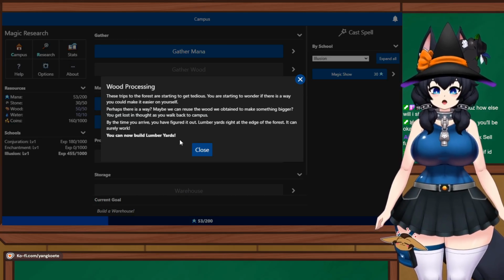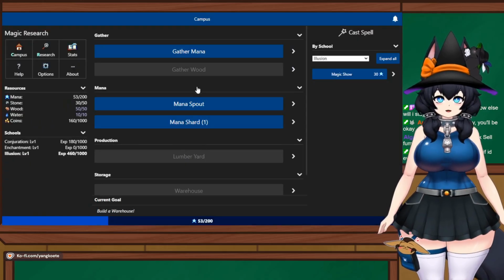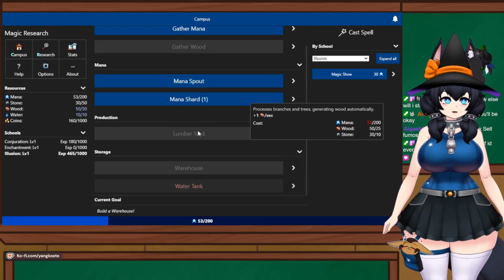Lumber yards are right at the edge of this forest. It can surely work. You can now build lumber yards.